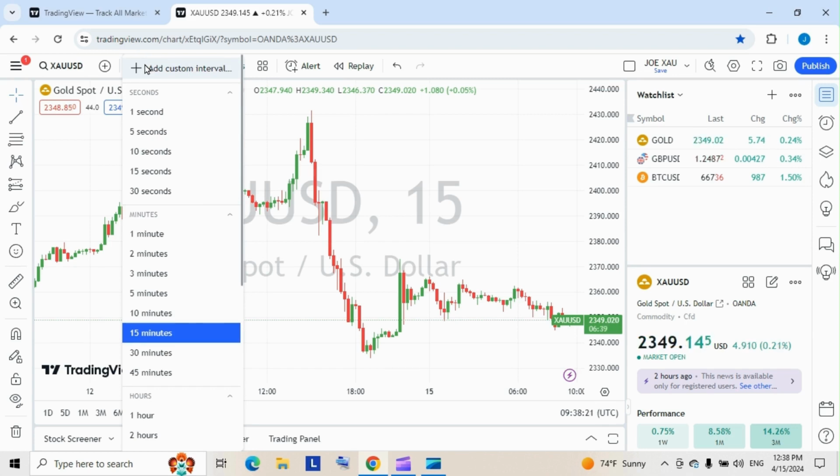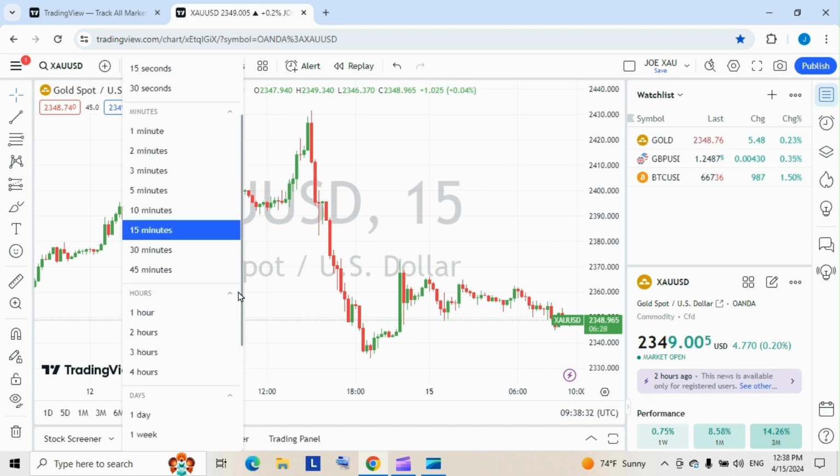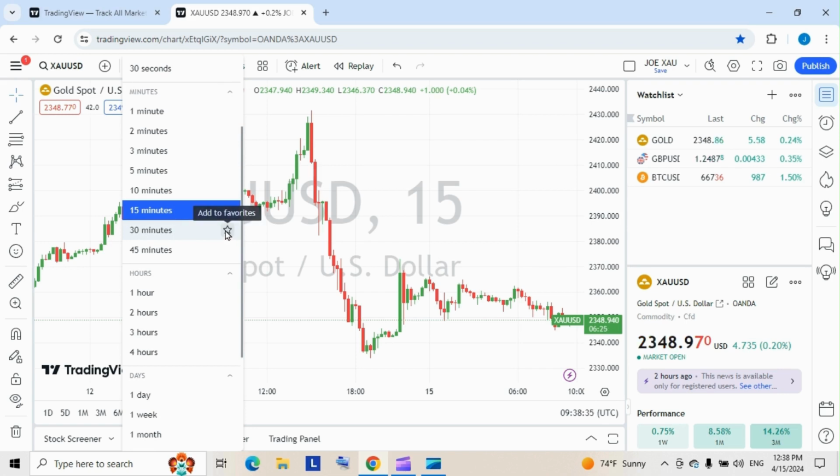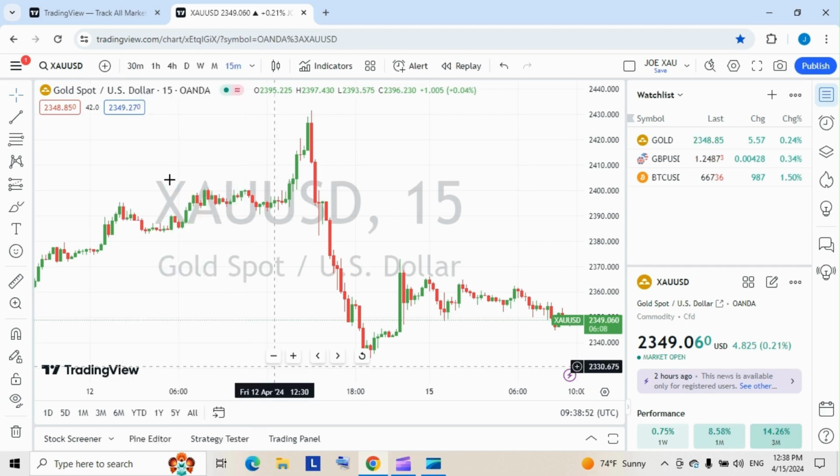The time frame you use depends on the type of trader you are. We have scalpers, day traders, swing traders, position traders, intraday, and all other types of traders. I'm a scalper and a day trader. So what I'll do is add 30 minutes. Just tap this add to favorites and it's going to appear. I'm going to add 1 hour, 4 hour, 1 day, 1 week, and 1 month. So this one is okay, and you can just go back.